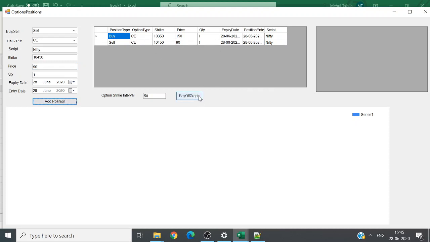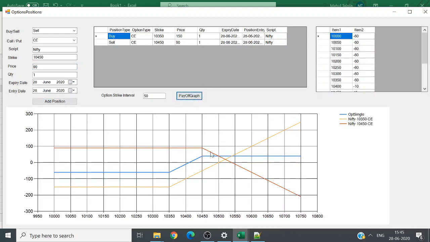And now if I see the payoff graph, it will show me the payoff, right? So this is my payoff line, and this is the table. It will show me when I'm getting profit. So I'm in profit at 10,450 only. Before that, I'm not in profit because of these prices. I'm not sure these prices are right, because I've just taken them arbitrarily, whatever came to my mind at this point in time. Okay.